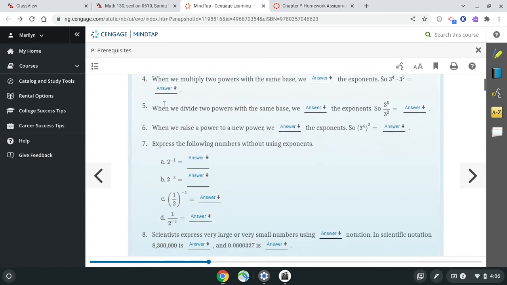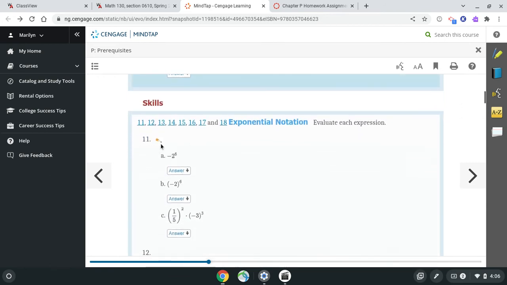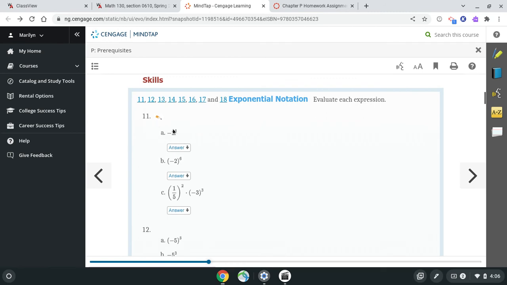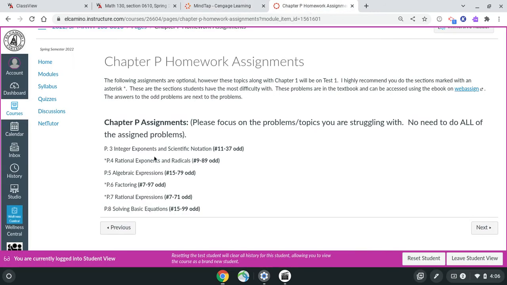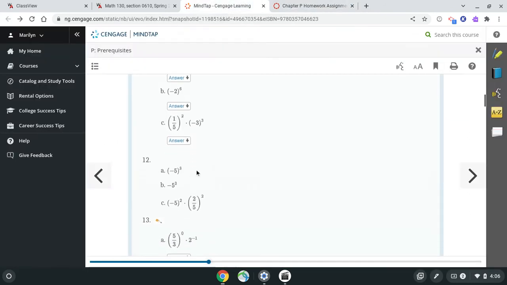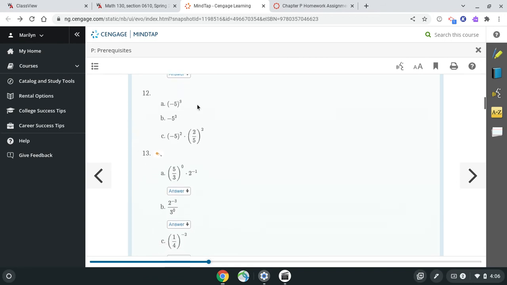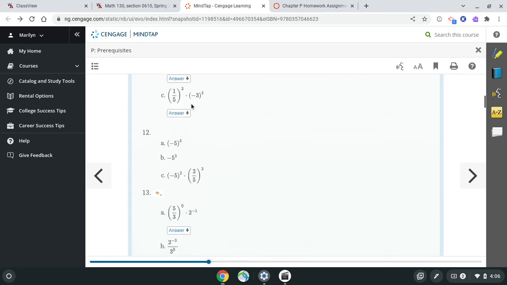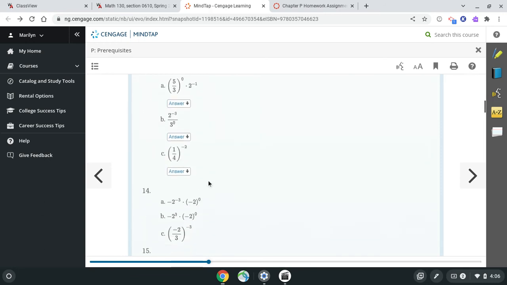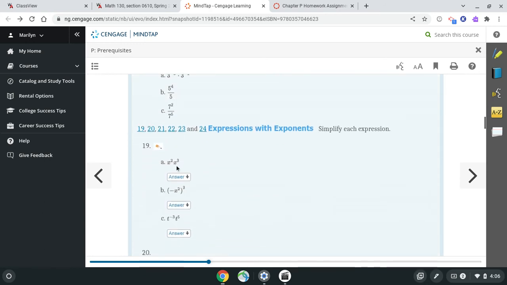Okay, so here is number 11. This is where you would start with P3, number 11, and what else did I say? 11 through 37. Okay, so 11, 12. It's only the answers to the odds, I believe. So just focus on the odds. That way you can check your answers. So there's 11, 13, 15, 17, and 19.